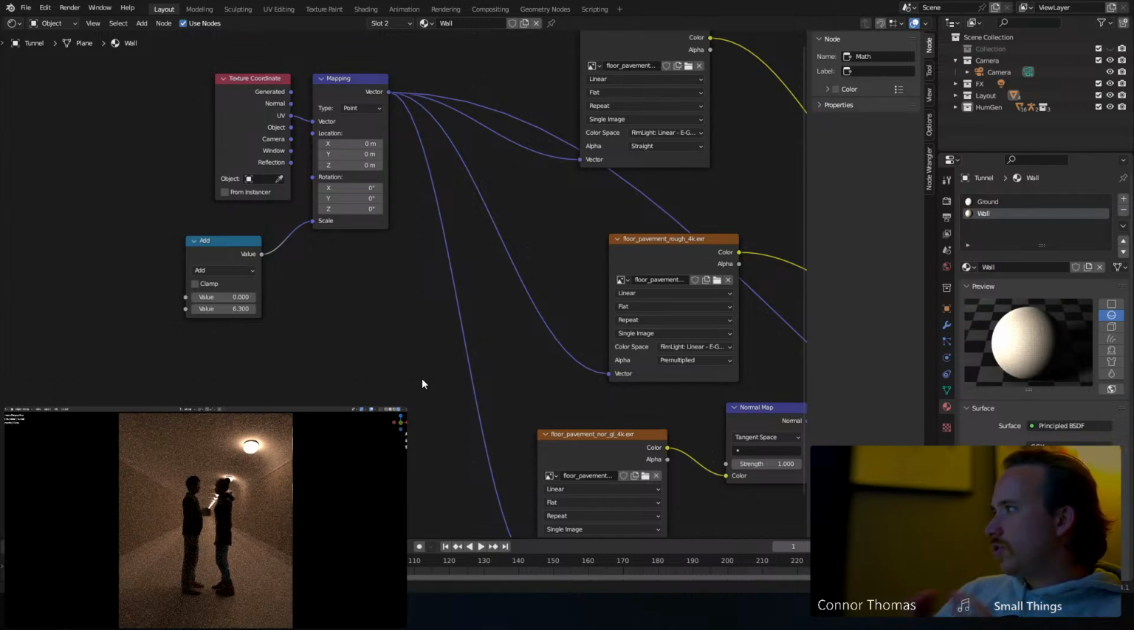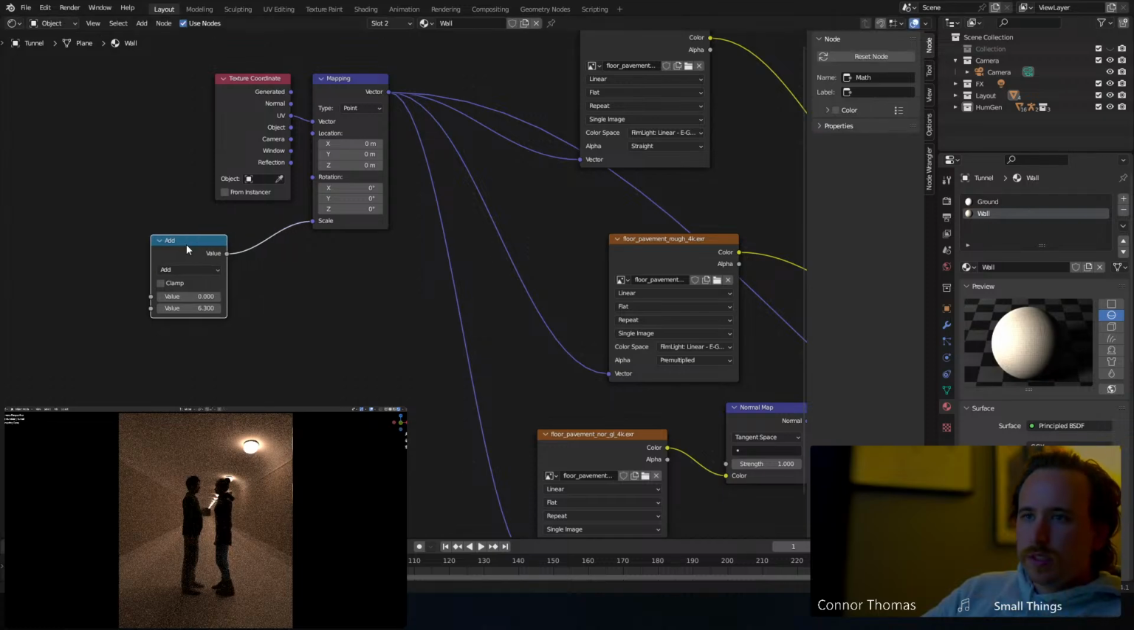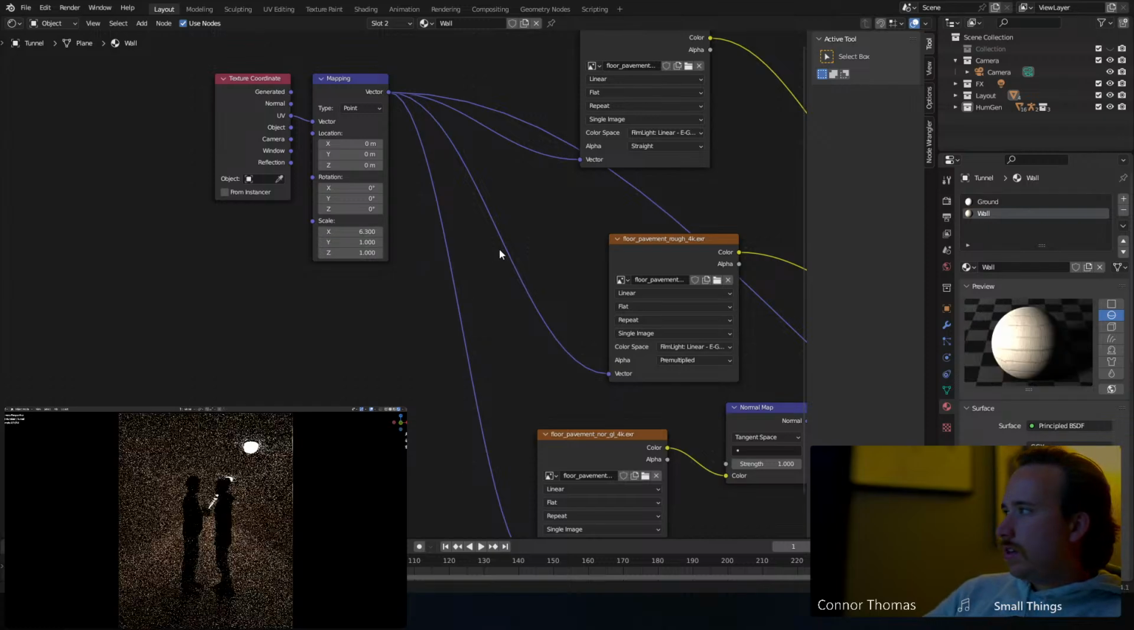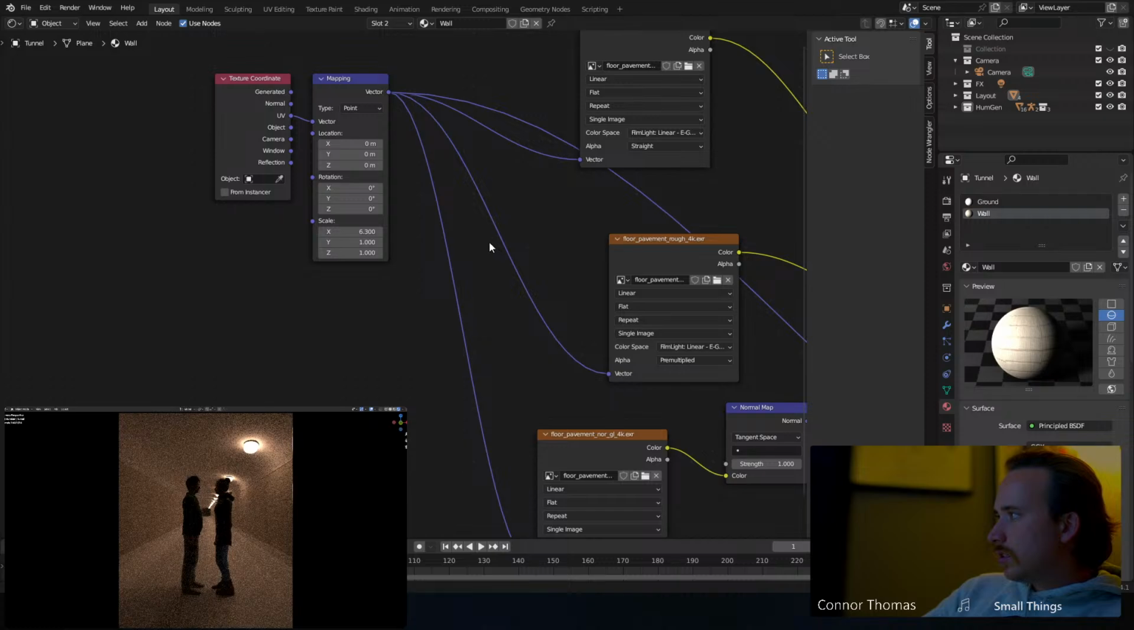I think it's being stretched widthwise, so 6.3 will be good for the x-axis, I think. And then this may need to be like 20 or something.